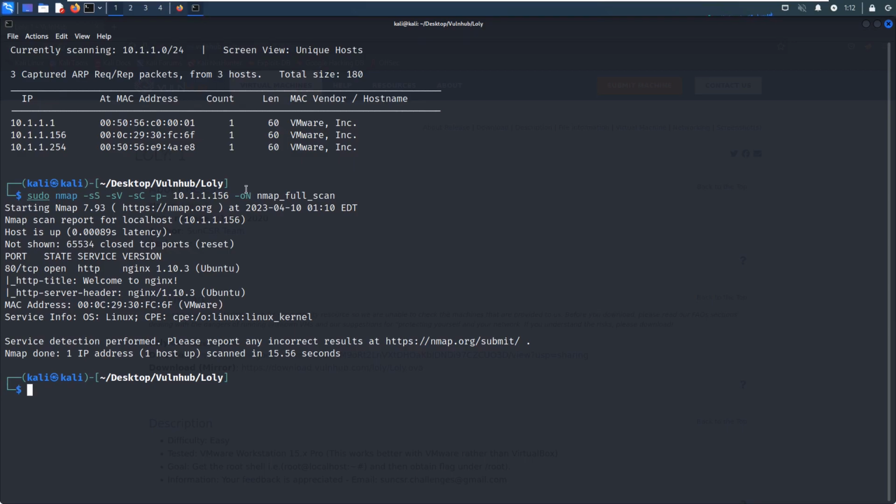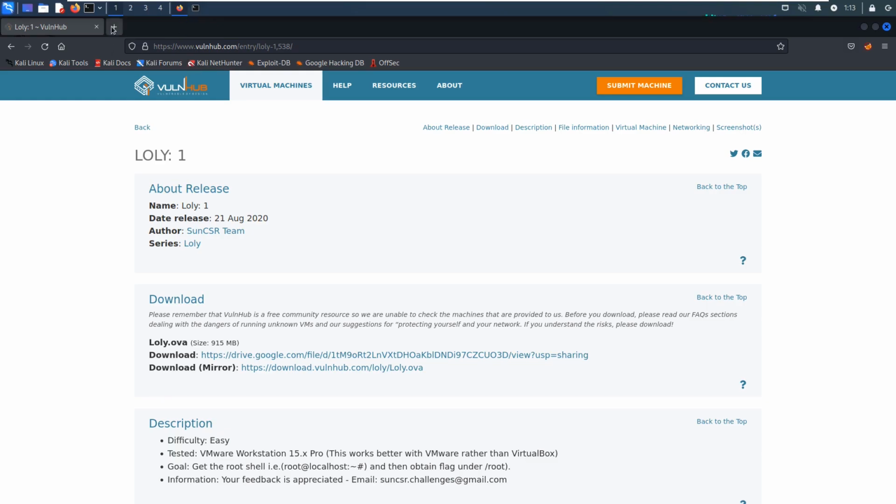I have already done the IP address identification. As you can see, the IP address is 156, and I have also finished the comprehensive Nmap scanning. From the Nmap scanning result, we can know there is only one open port, which is 80, which runs the HTTP service. Naturally, the next thing we need to do is launch our browser, Firefox, and visit it.